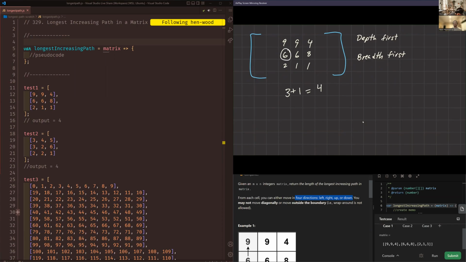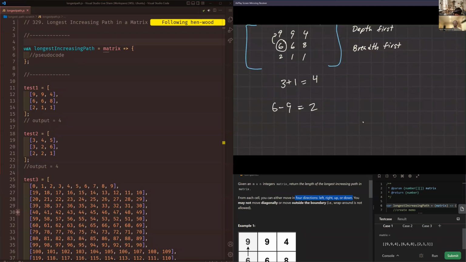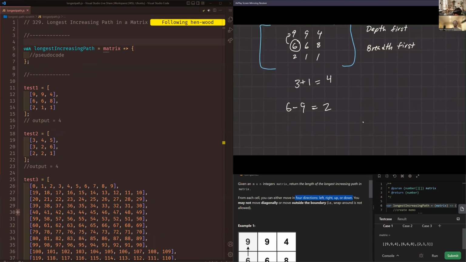We can see that if we started at this, it can go up. And so from 6 to the 9 would be 2, the path length. And then if we go from this 2, it would be 2 going to the 6, which would be a path length of 1 plus this 2 that we already know.